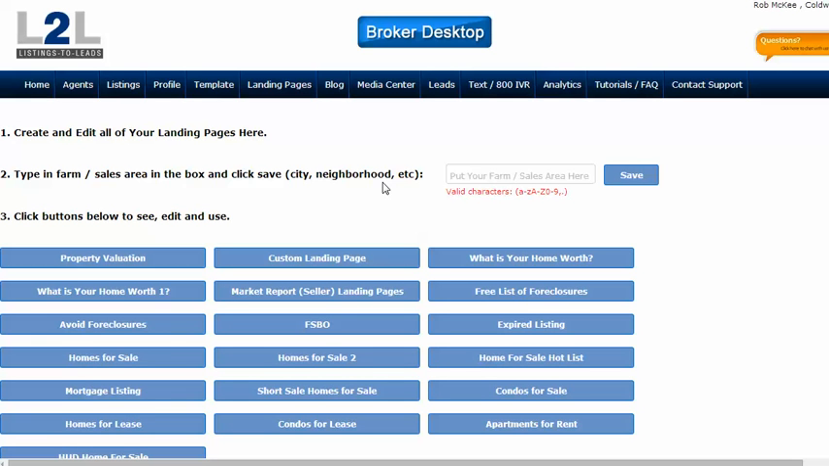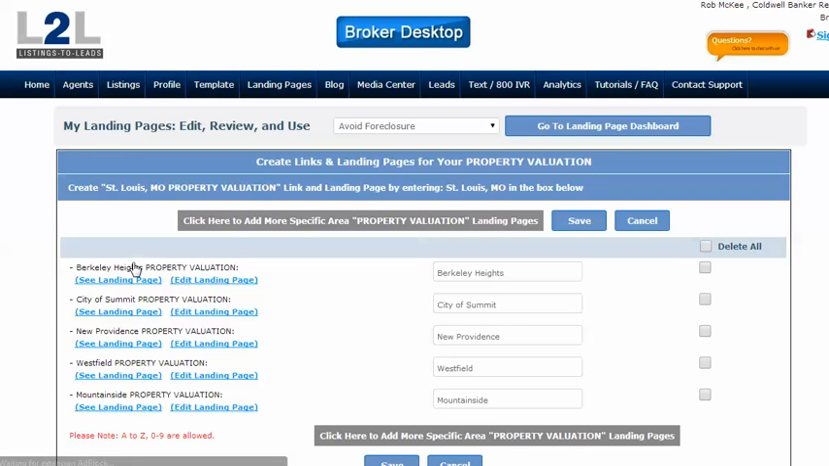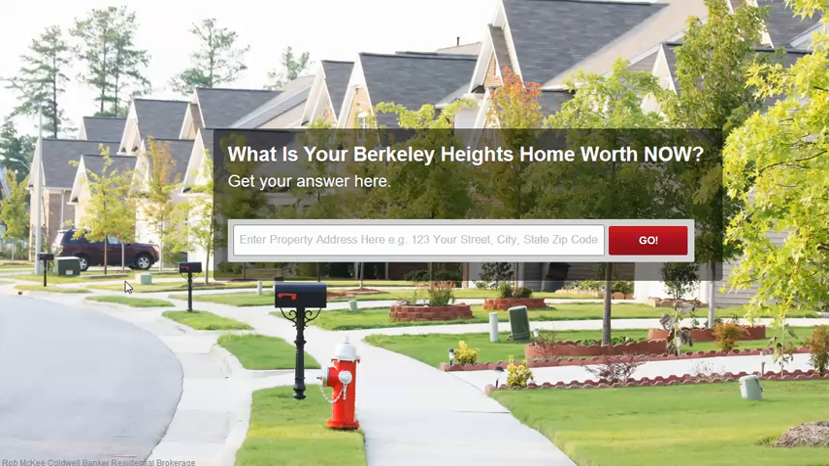So what do you do when you get here, right? If I click in here, I'm going to click on property valuation real quick and let's see if we got anything here. We've actually got some already created, okay? So I see one here for Berkeley Heights. And let's click here to see that landing page. And it looks like this. It just by default looks like this. It's got a picture of the background that we put in as a default. I'll show you where to change that.